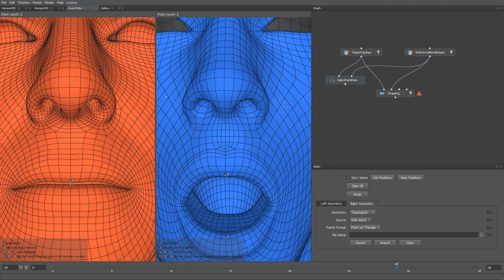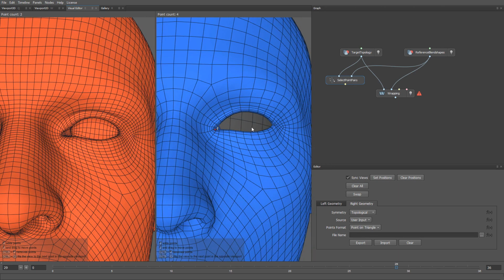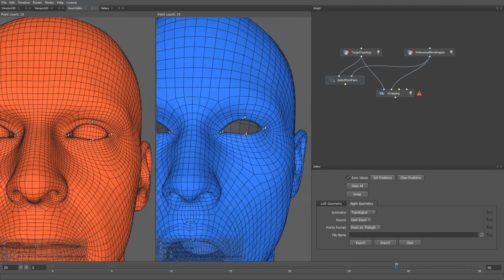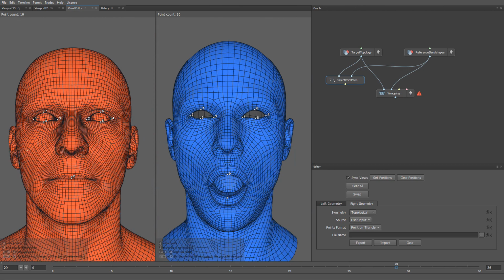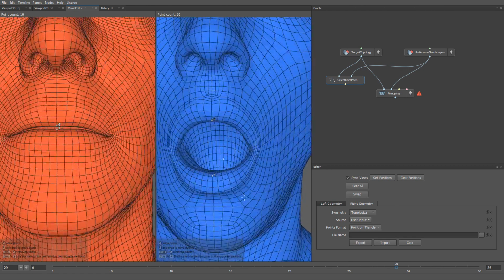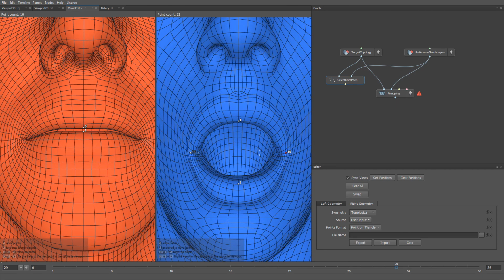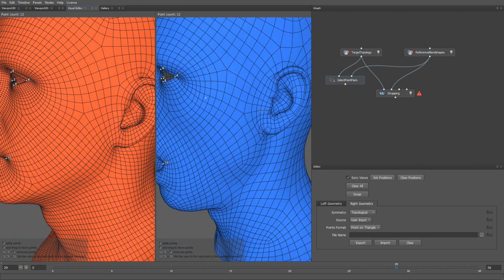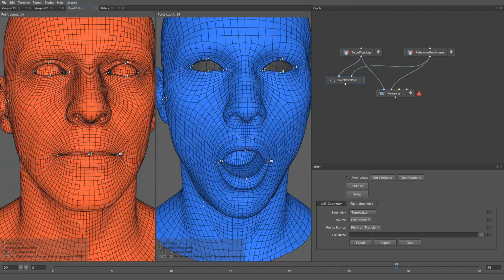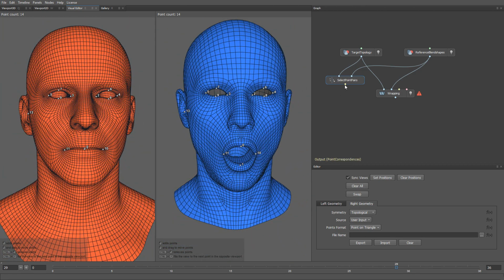We can now proceed to set the points for the eyes. As you can see, the points for the second eye have been added automatically. Let's also add points at the corner of the lips. Alright, I want to add one more point on the ears. Okay, now that all the points are selected, let's use them as the third input of the wrapping node.